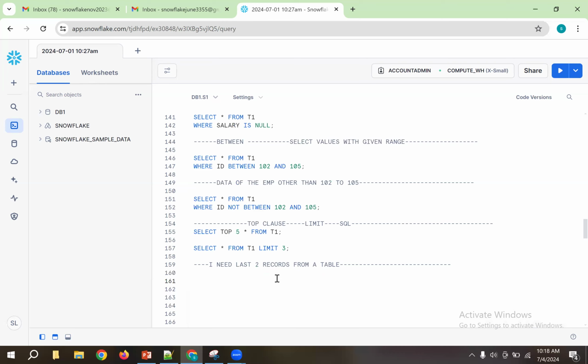Okay, I am writing now. See here: select star from T1 table where location equal to Bangalore, or location equal to Chennai, or location equal to Pune. If I execute this, you'll get the employees only for. So I need Hyderabad, okay, I'll give Hyderabad here. I don't want the Pune location. Okay, I'm going to execute this.